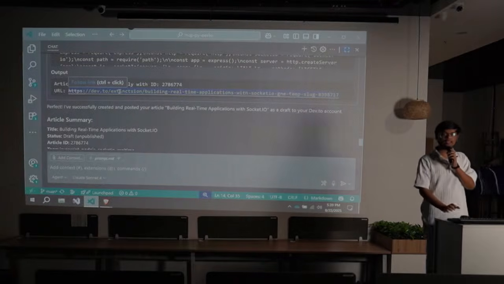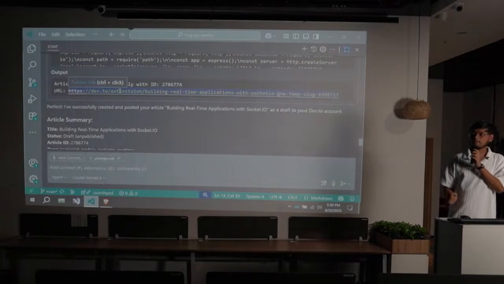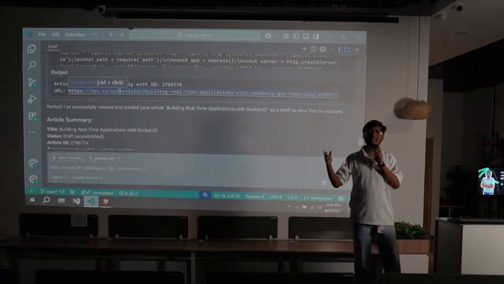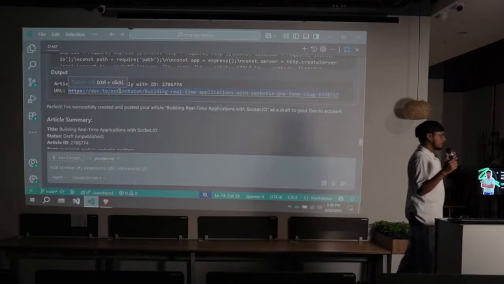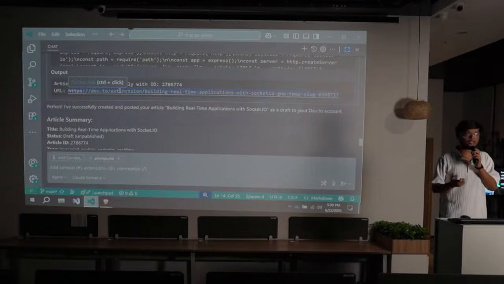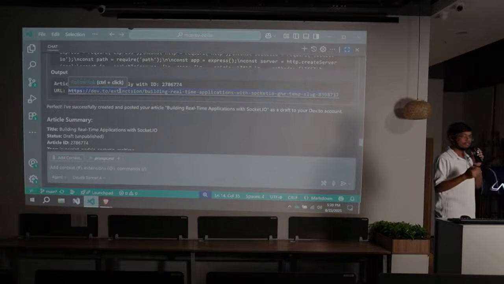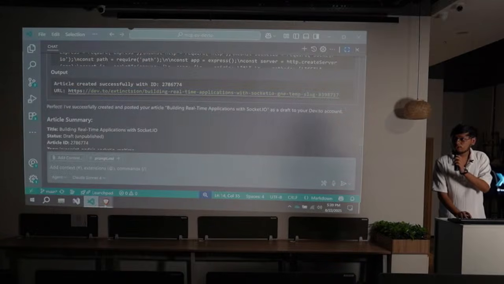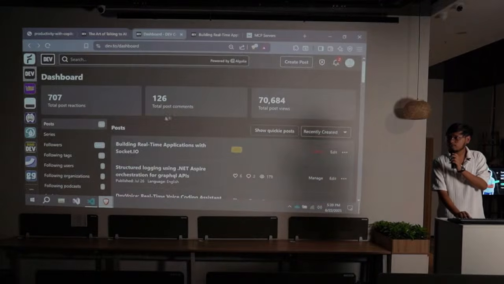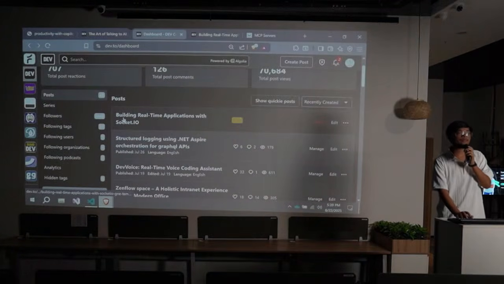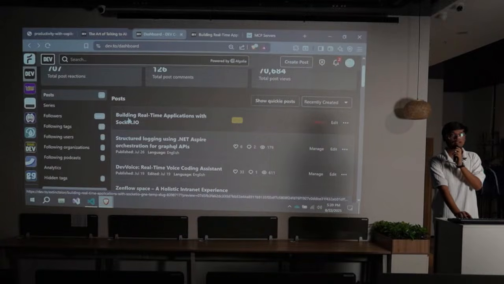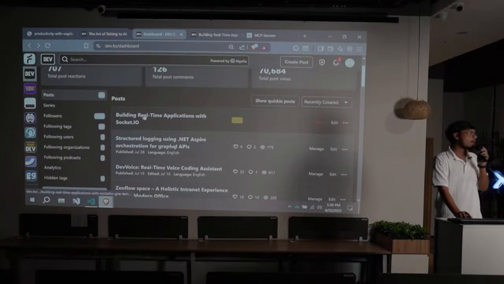I used AI to write the article for me, but let me also show you the result that this MCP server is producing and where I have to interfere and give it a human touch. So if we go back to the dashboard, this is the article that the MCP server wrote for me. Now let's open it and see how it looks.